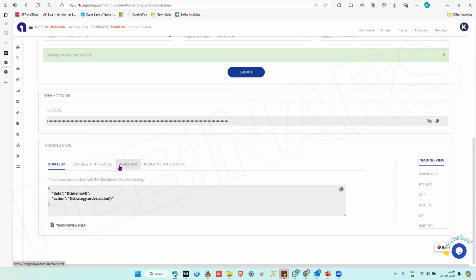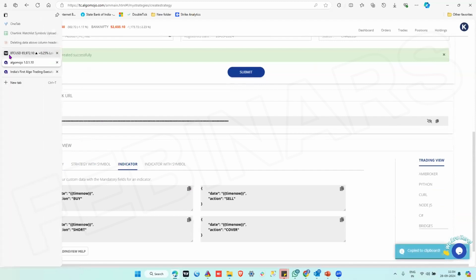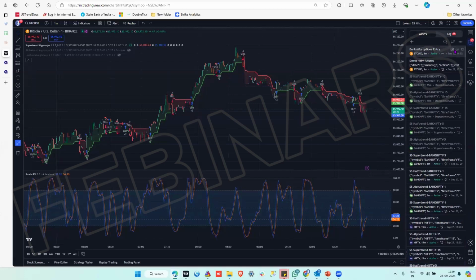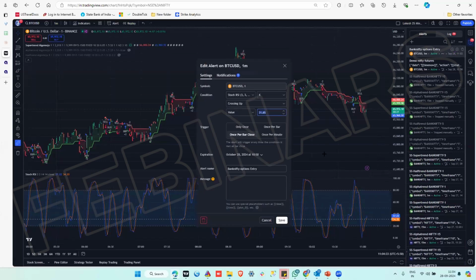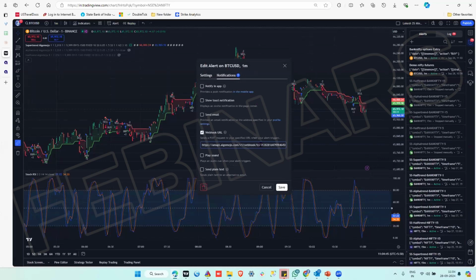Since we are trying to automate an indicator, let's use the indicator content. So we will copy this, go back to TradingView and update here. We have created an entry. Okay, this is for buy, and the RSI is currently around 37. Let me say that if the RSI comes to 50, I want a long entry to be taken. And here I'll need to update it with the webhook URL that also is provided by Algomojo.